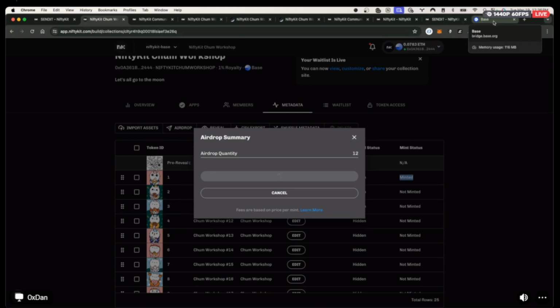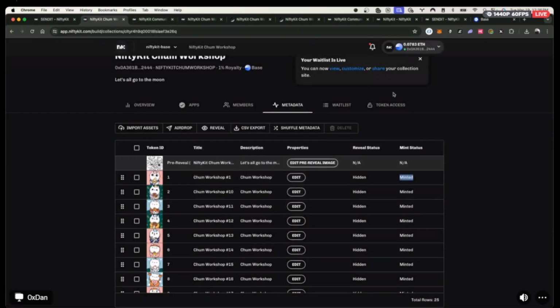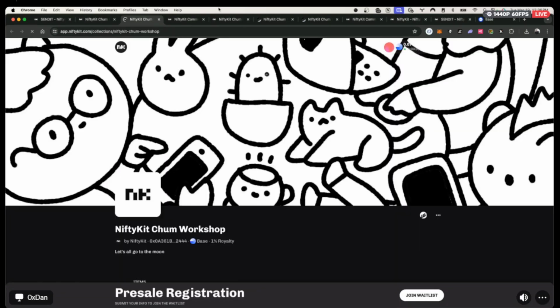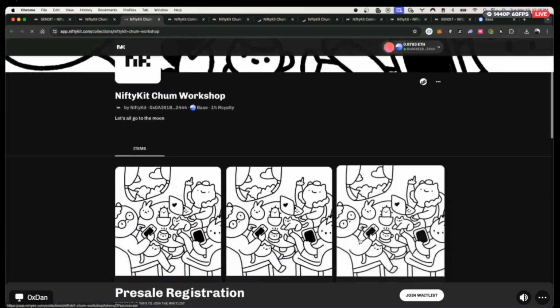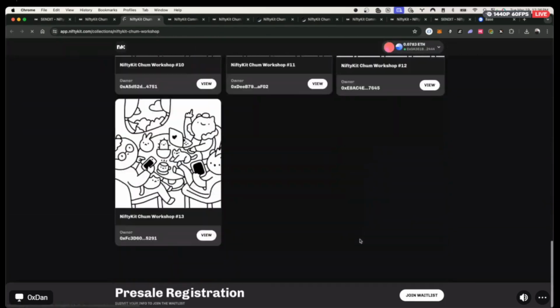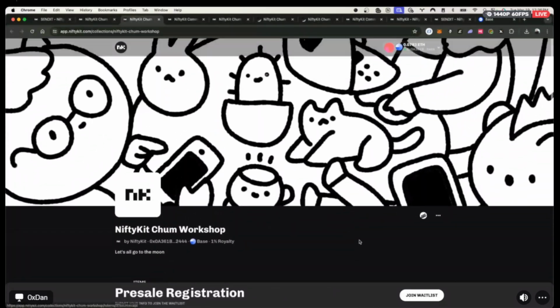If you want to check it on OpenSea, it's on Base. It's going to be minted now. And then we'll take a look at what it looks like on the minting side. So I just airdropped them. I still have the pre-sale list on, but you can see these are the ones that are minted pre-reveal.